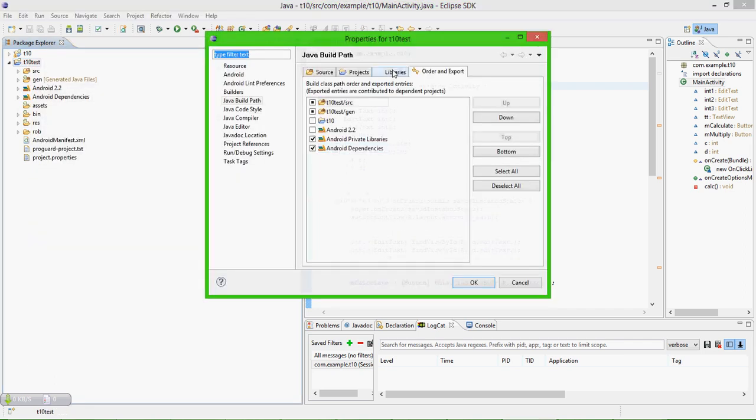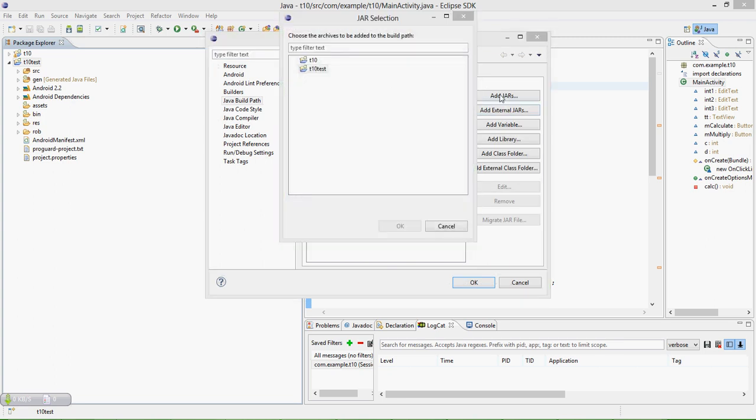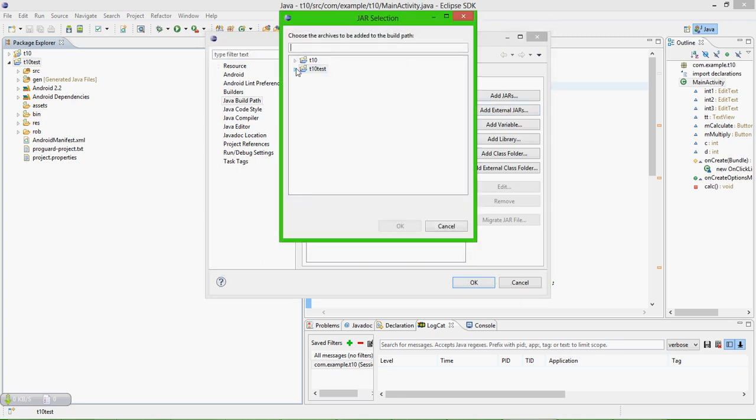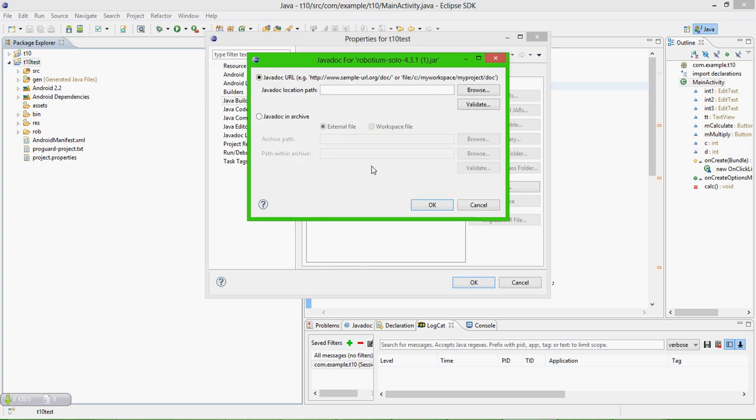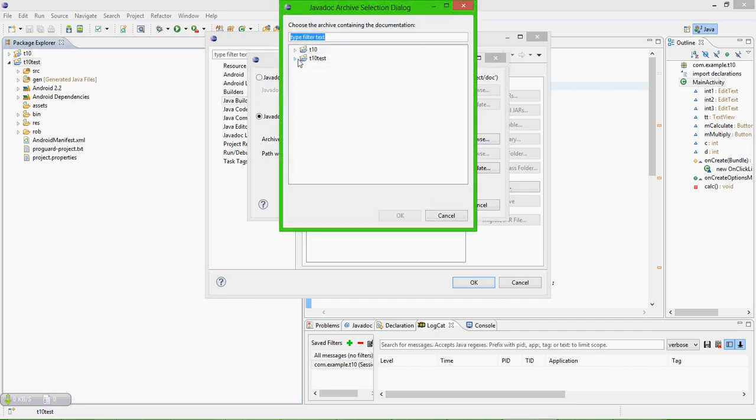Now go to this folder and click build path. Under configure build path, under libraries, click on add jars, and then you will be able to see the current projects that you have in your package explorer. Go to the robo folder, click the jar file, and now you can see the jar file is there. Go inside the jar file, and at the javadoc location at the moment it's saying none. Just click on it and click on edit, and click on javadoc in archive, check the workspace file, and browse the next jar file.